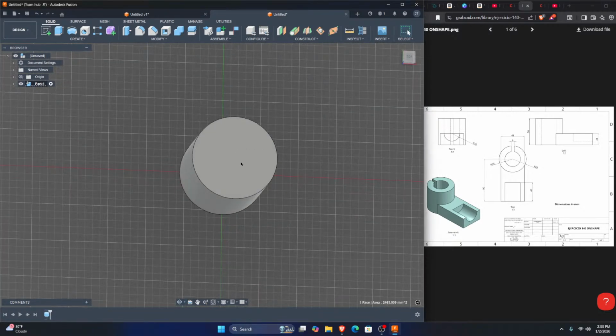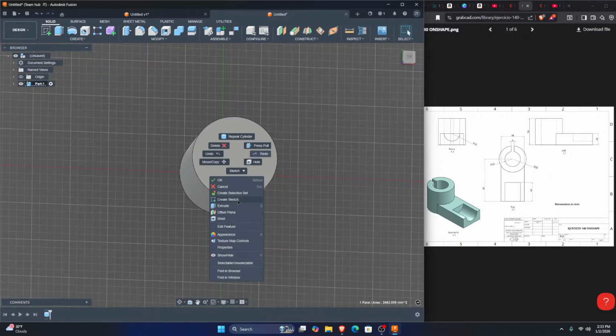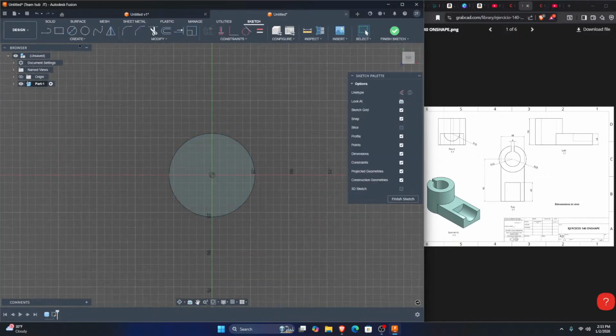Now we'll go ahead and click on our top portion. We'll create a sketch. Looks like the radius is 16. That'd be 32.